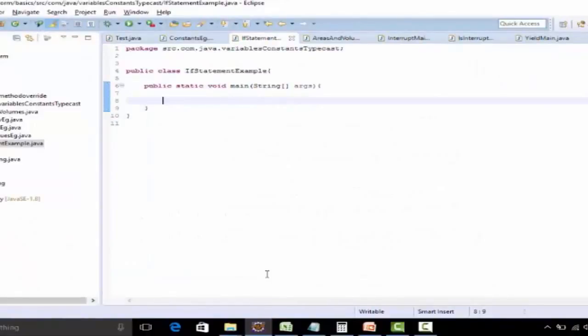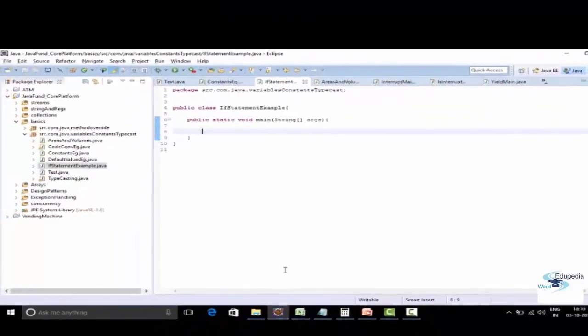Okay guys, so this is my class. The class that I have created in my Eclipse IDE is IfStatementExample, and I have created a public static void main method inside it. Now in this method, I'm going to write some if statement examples. I hope it's quite clear how you can create a class.